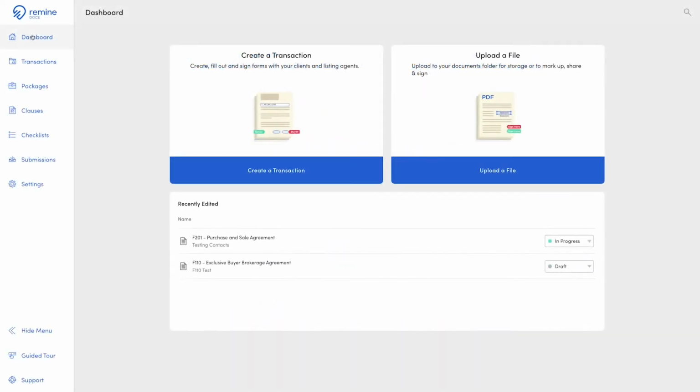The best way to test out and get a feel for the many features in Remine Docs Plus is to create a dummy transaction file and actually send documents to yourself for signing. For this reason, Remine Docs has test contacts, or placeholders, for real buyers, sellers, and cooperating agents. Any documents sent to a test contact will automatically be sent to your inbox, so that way you can see other party experiences.